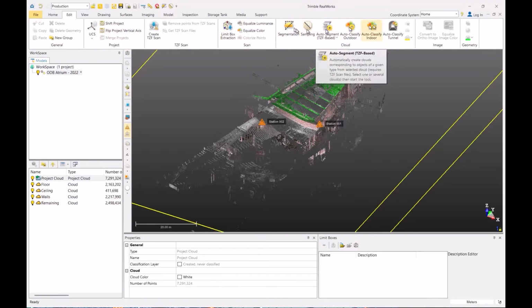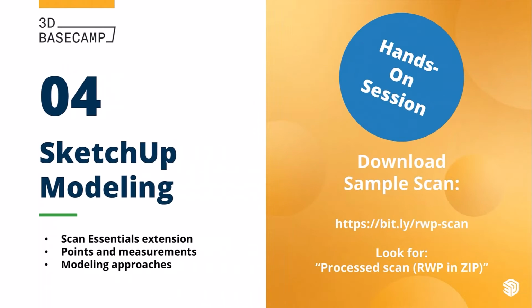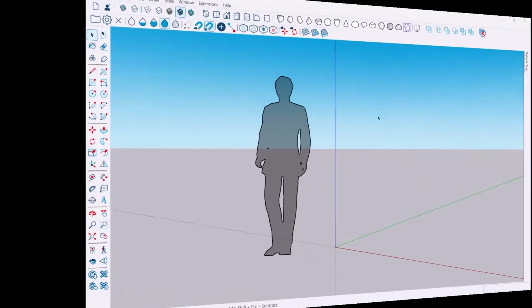And again, as you can see up here, there's all kinds of other tools. You can actually, within here, draw as well and export geometry. But we're going to use SketchUp for that, so we don't really need to do that right here. Next, we're going to do SketchUp modeling. For this, we're going to be working with the Scan Essentials extension in SketchUp, and we're going to be using my sample scan, which you can download using the information there on the right, and you can practice this yourself.